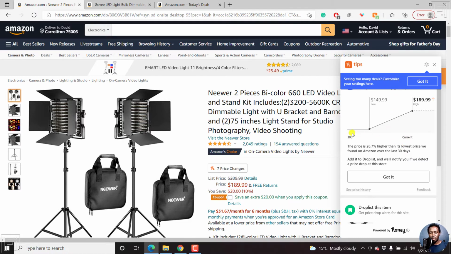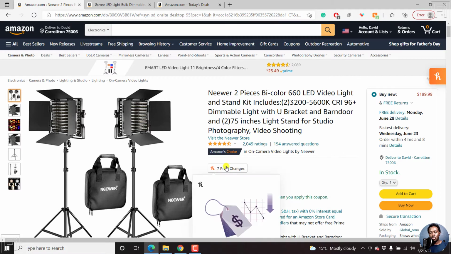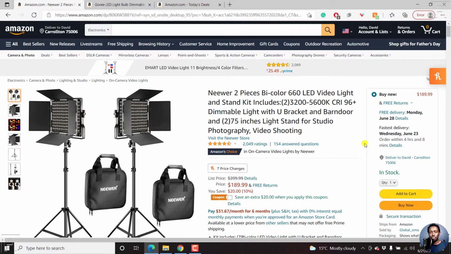This is going to help you, and you'll also see when you hover over this, you'll see 7 price changes. This can help you know maybe they tend to drop the price mid-month or something of that sort. Maybe there's a holiday coming, then you can use that to help you save money when shopping on Amazon.